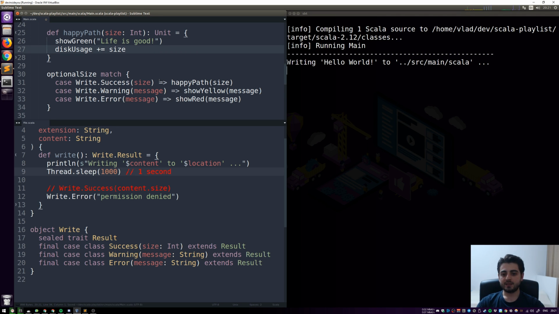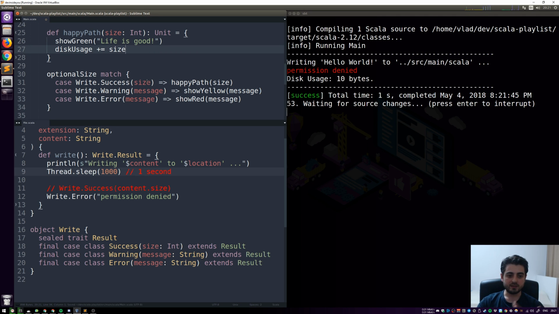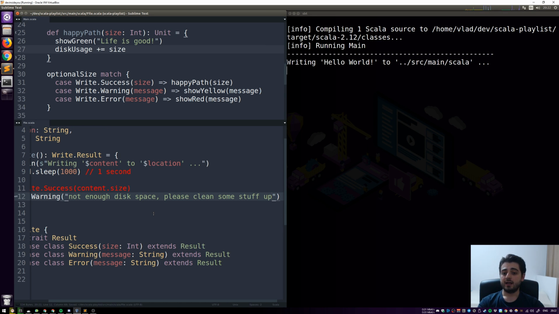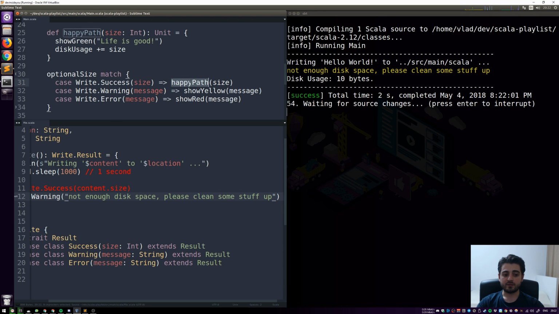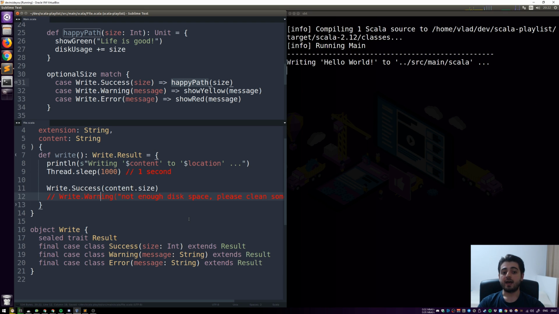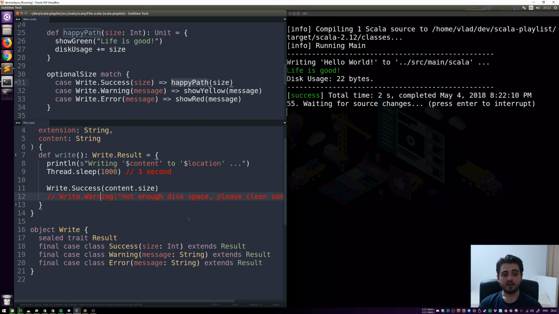So now it seems like everything got better, right? So now we see, okay, permission denied. And if this was a warning, the warning could be something like not enough disk space. Please clean some stuff up, right? So now it's going to be yellow. We're still not running our happy path, right? We're only running our happy path if there are no errors, like this, right? Write.Success, everything is green, everything is fine. The user can't forget, the user knows exactly what went wrong.